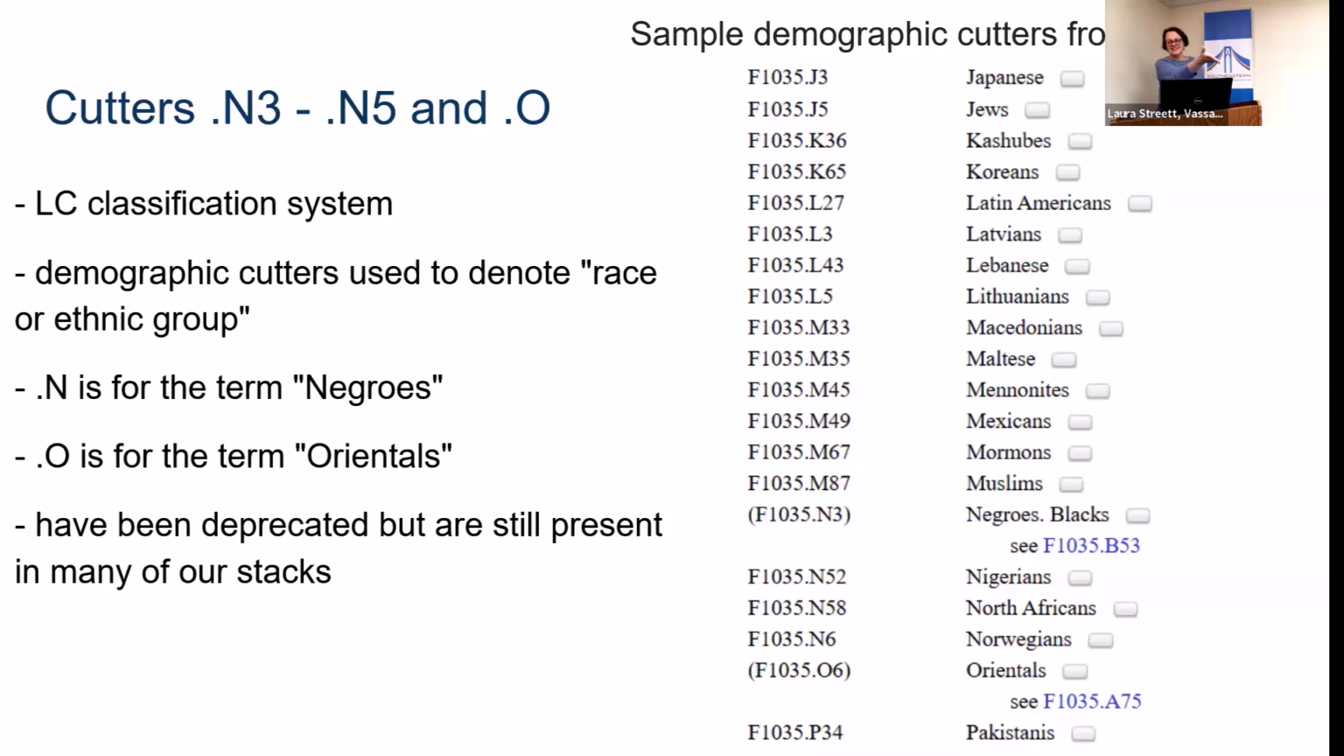Jake is laughing because Jake works with me and he did the cataloging part of this with his friend. Where was I? Oh, right.